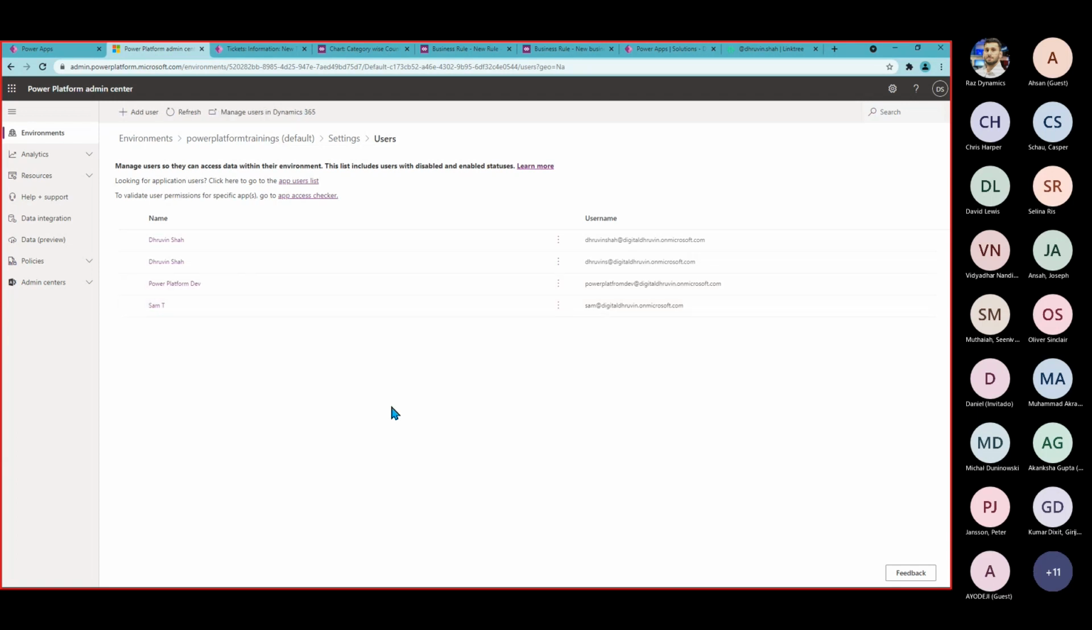Now you can define your own role as well. Let's say your requirement is to create your own custom role that has permission only for specific tables from your Dataverse. Then you can define all those tables and you can define that activity as well.